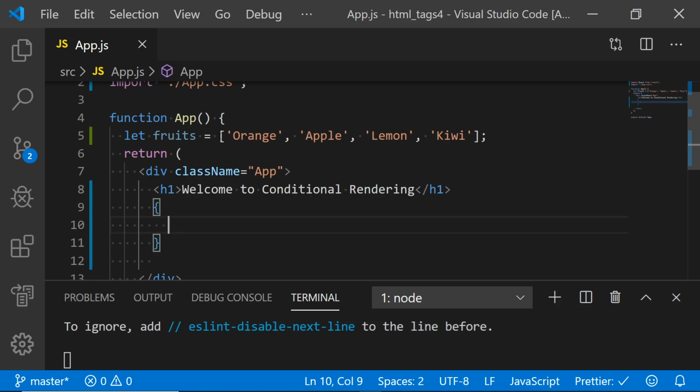Like if the length of the fruits. So if I have more than 5 fruits, display a message. If you have less than 5 fruits, display a different message. If you want to display the number of fruits, you just put in fruits.length.